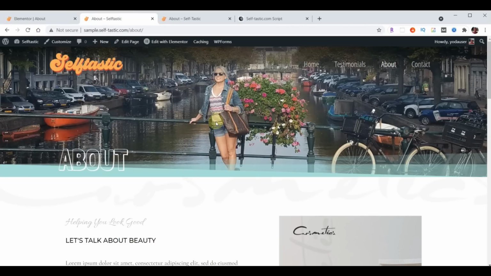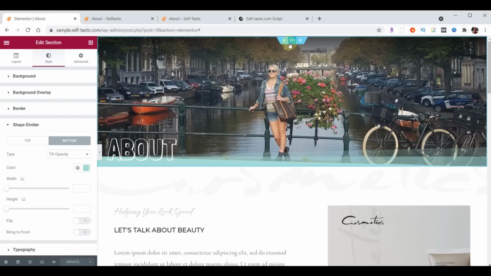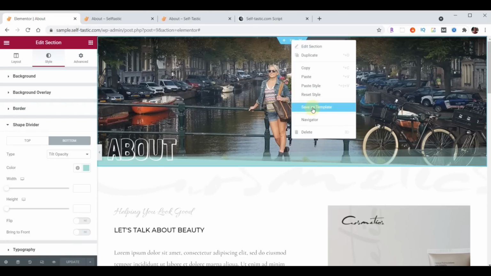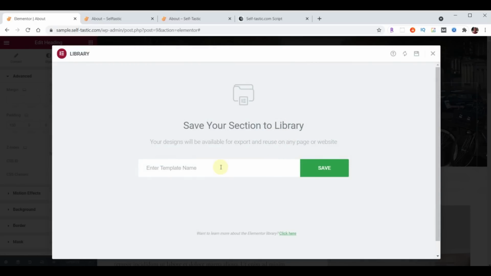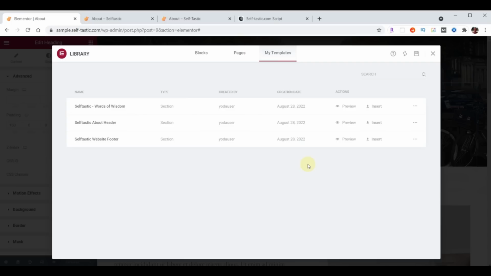We're going to end up using this header on a lot of pages, so what I want to do next is save this as a template. So let's go back to Elementor. We'll right-click, choose Save as Template. Give the template a name. Hit Save. Our template has been saved, so now we can close that window.